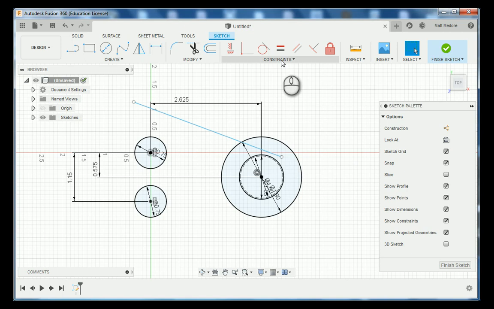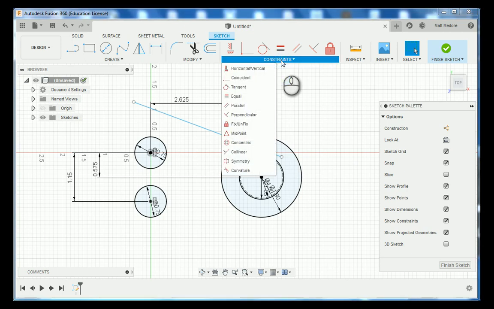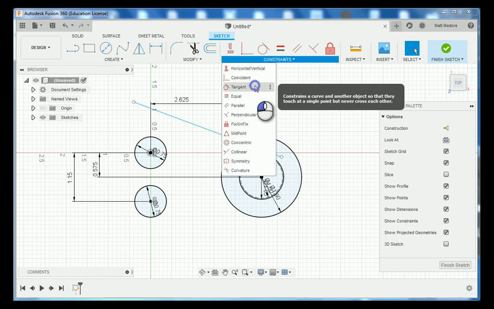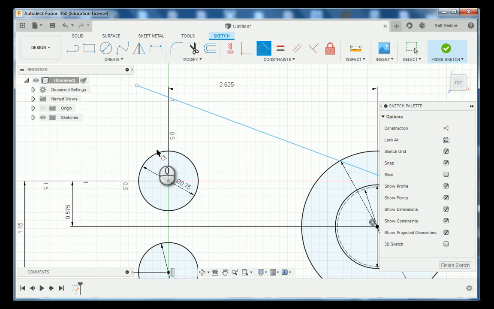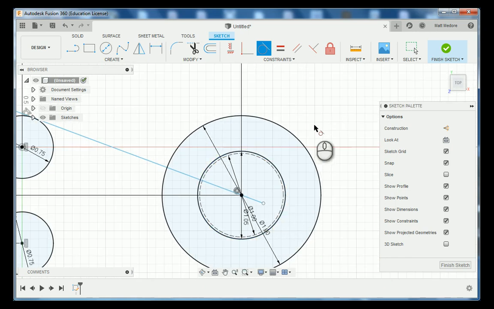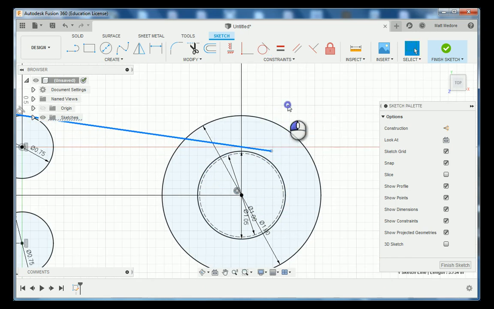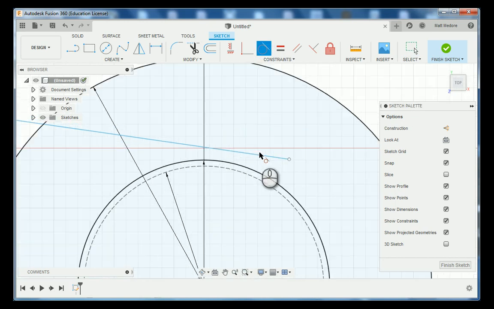We're going to go to our toolbar where it says constraints and go down to the tangent constraint. We're saying that the line, we're going to click on the line, and this circle are perfectly tangent to each other. And I'm going to move this line up a little bit. And then we're going to say that this line and our construction circle are tangent to each other.